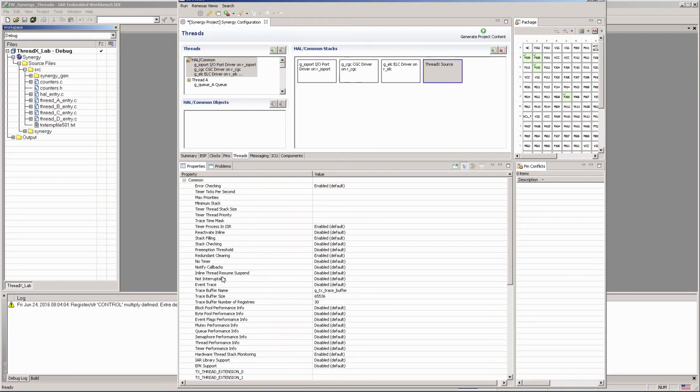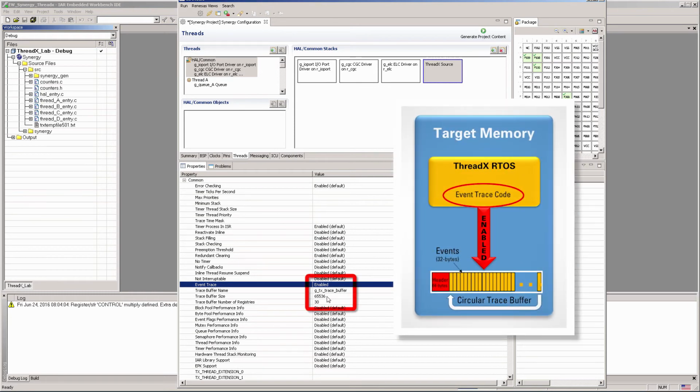In the properties, we'll make the only change we need in order to add event trace support for this build of ThreadX. Scroll down a bit to the event trace property and set it to Enabled. Below this, you'll see the default name and default size of the trace buffer. The trace buffer is circular, so the size you allocate determines how many, n, of the most recent events will fit. Each event occupies 32 bytes, plus there is a header of about 64 bytes. So a 64K buffer would hold approximately 2,000 events. Regardless of the size you allocate here, the buffer will always contain the last n events.